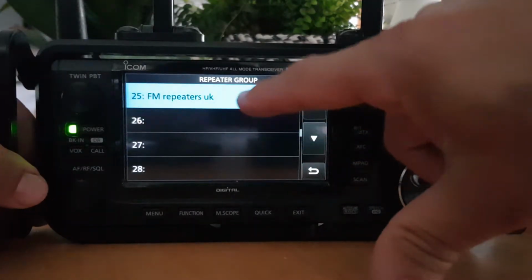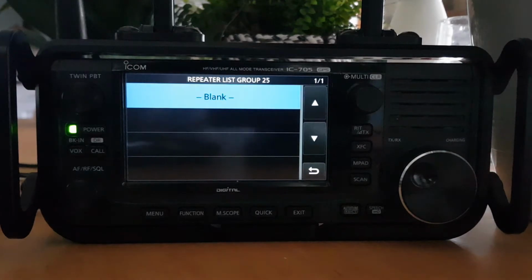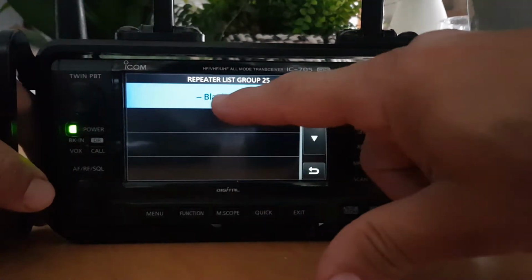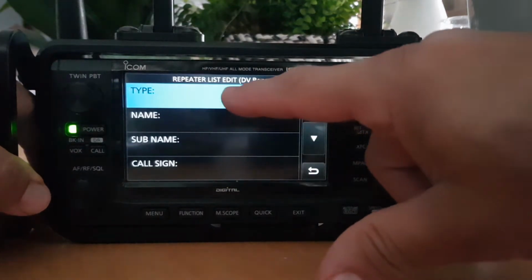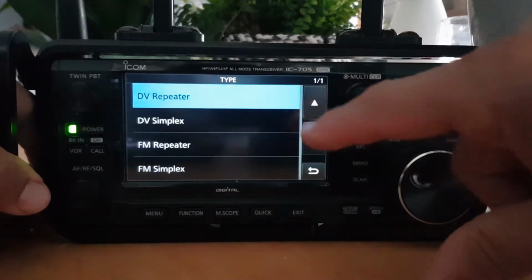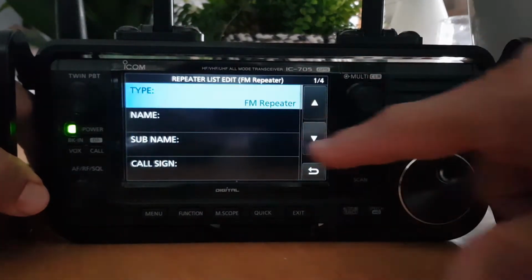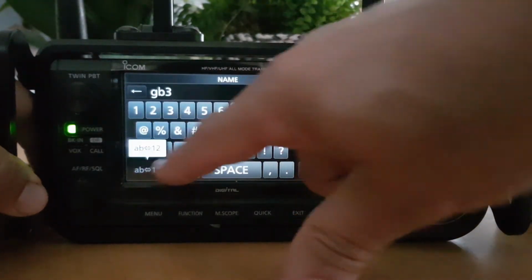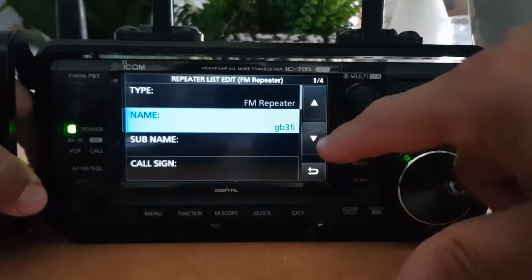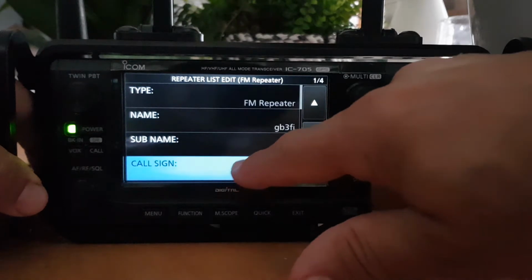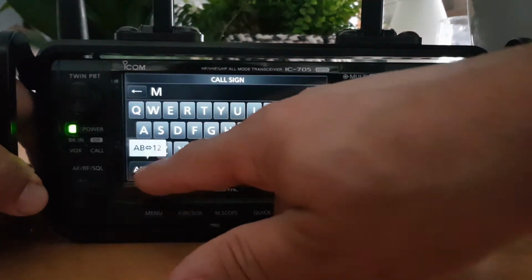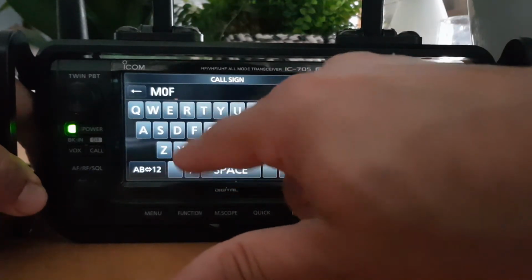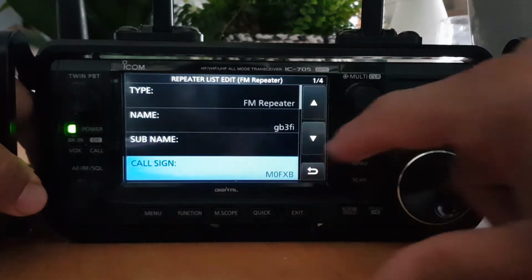Next thing we're going to do is select it, and within that we can add quite a few, I'm not sure the number, individual repeaters. So we'll just create one here. We'll try GB3FI. So hold our finger down, add, and it says here DV repeater, no, we're going to select that, we're going to go to FM repeater, we're going to call it GB3FI, there you go, enter. I won't bother with the subname, call sign, so it'd be M0FXB, enter.